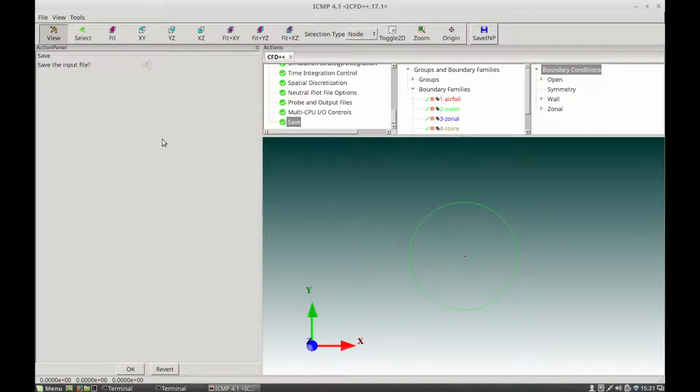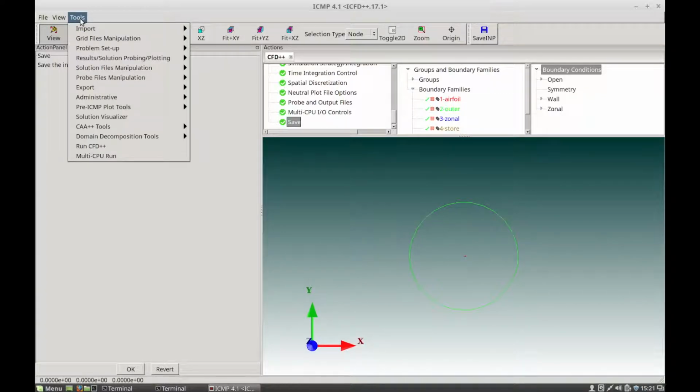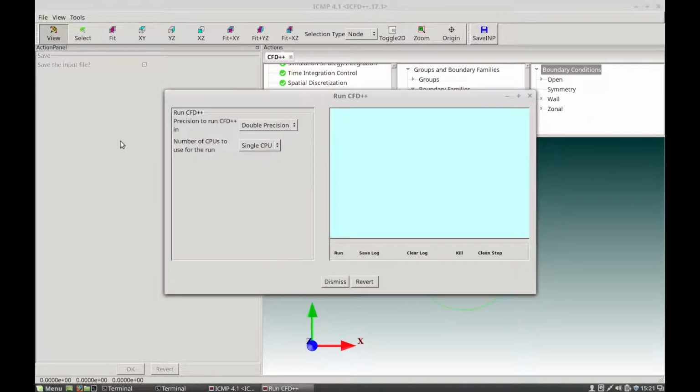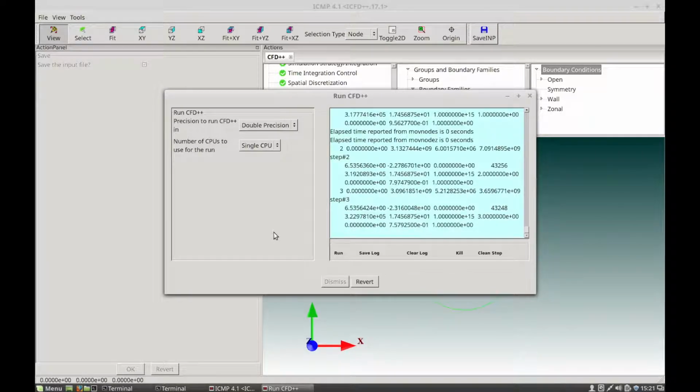Okay, and so after you inspect the cut grid, which you can do on your own in the OSViz subdirectory, if everything looks okay, then we can go ahead and run the computation. So once again, I'll go to the Tools menu, select Run CFD++ in order to run the flow solver, and I'll accept the default options here for double precision on a single CPU and click the Run button. And if we set everything up properly, it should start to run.